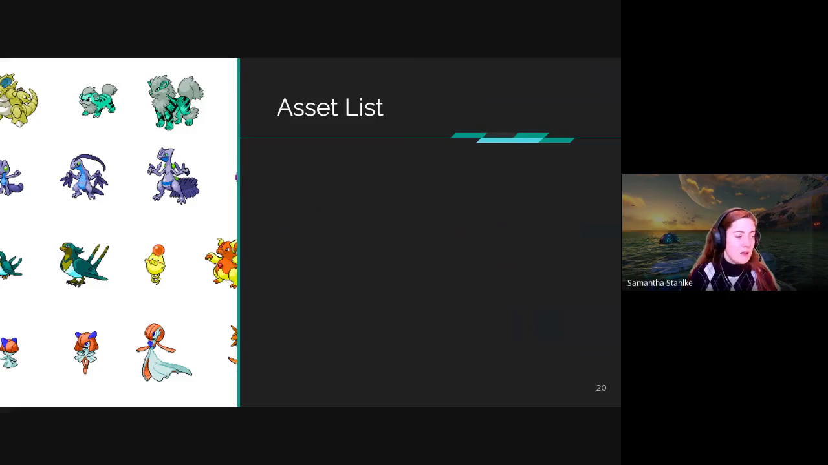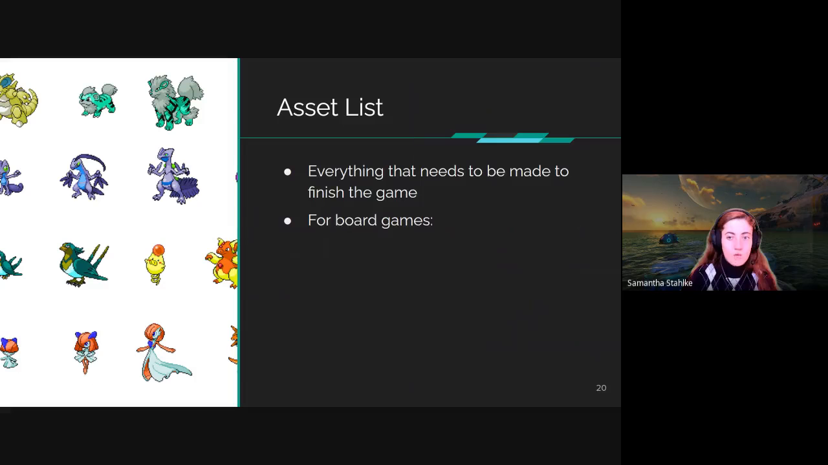Okay, the asset list. This is that example that we looked at in the Doom document as well that had that list of weapons and environment textures and all that stuff that needed to be made. So an asset list is basically everything that needs to be made to finish the game. For board games, an asset list might be something like this. It will list out your board and all of the different pieces that have to be fabricated, any cards that have to be printed, instructions, packaging, box art, all of that sort of stuff.